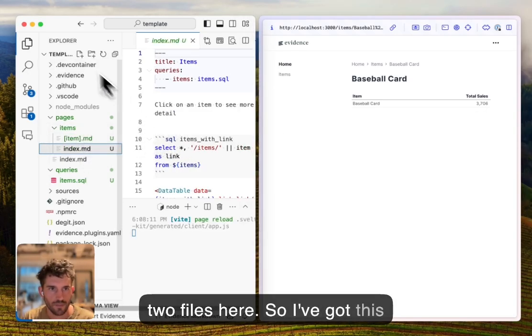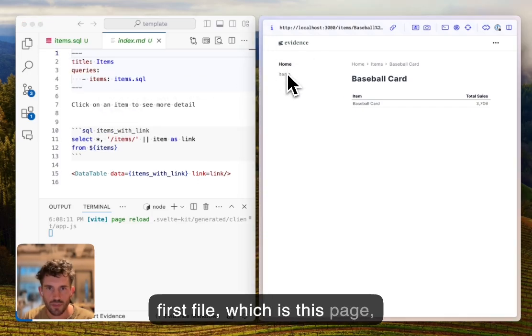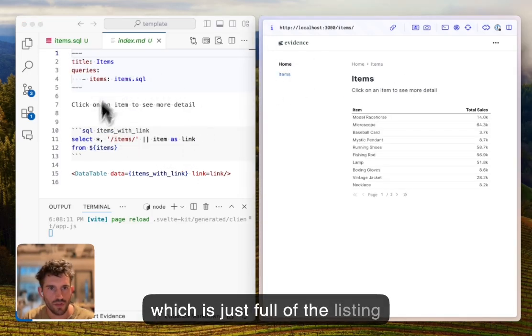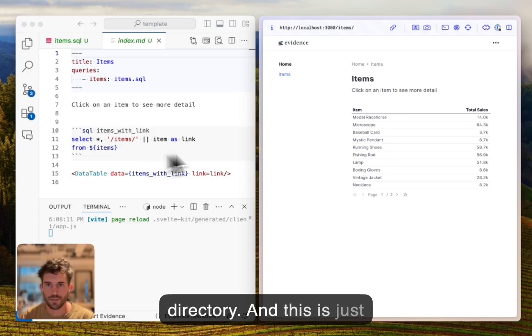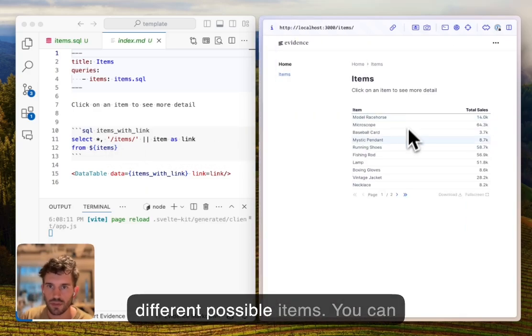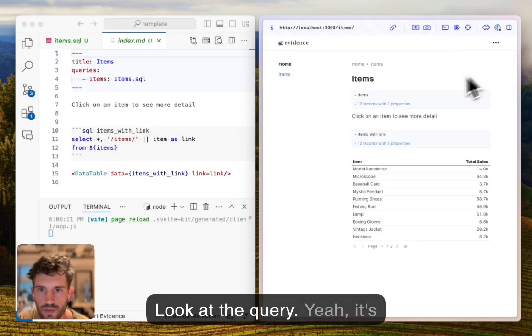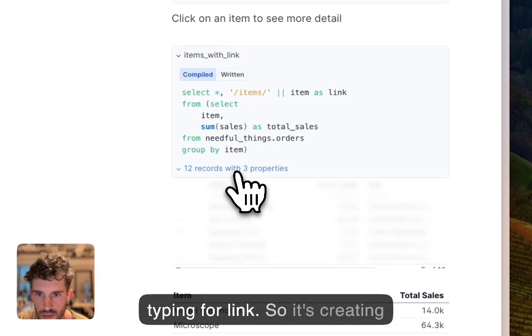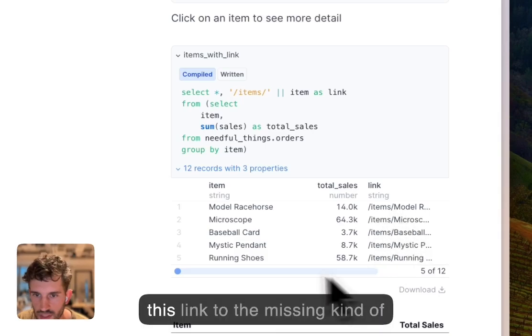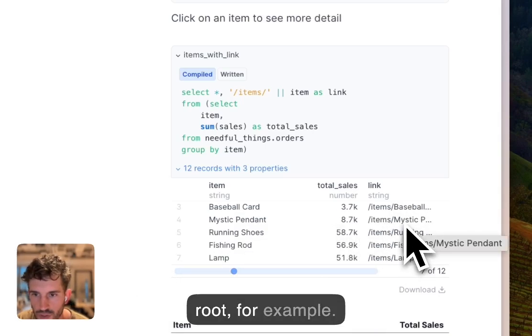So I've got this first file, which is this page, which is just the listing directory. And this is just creating links to each of the different possible items. You can see here it's doing that in this query. Look at the query here, items with link. So it's creating this link to the mystic pendant route, for example.